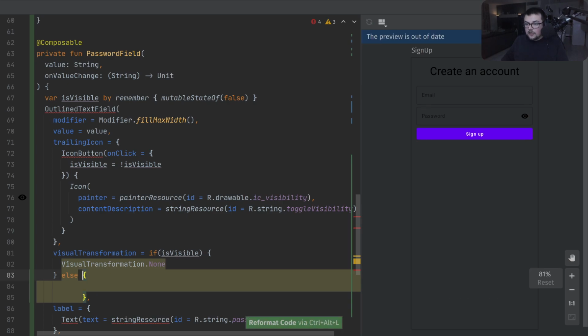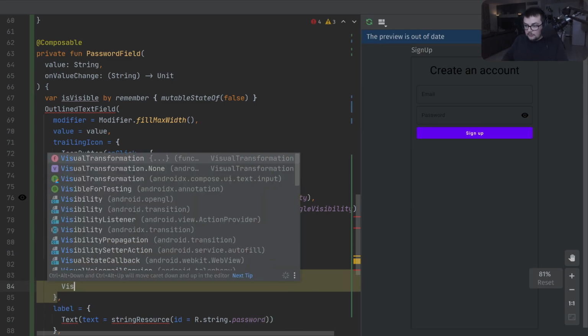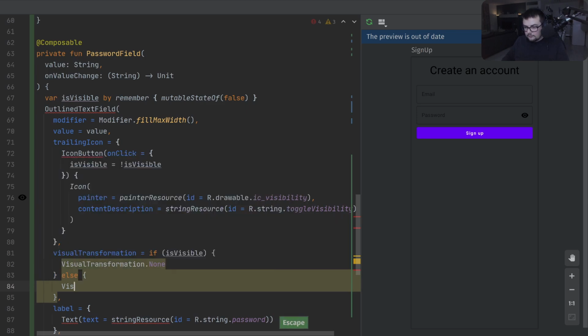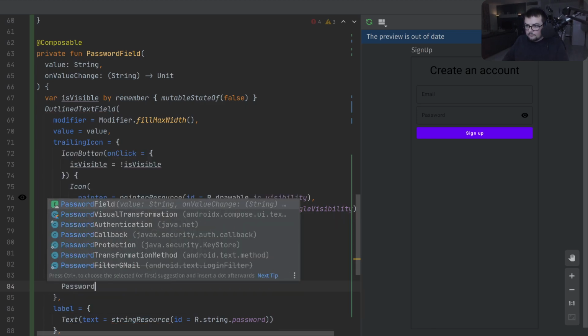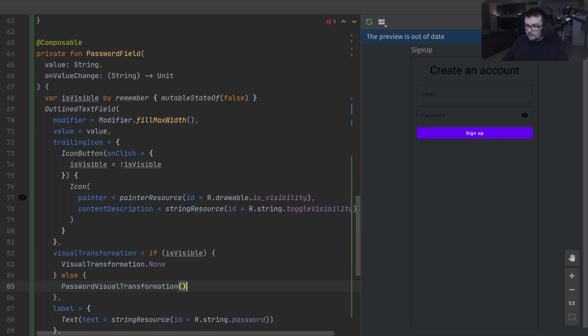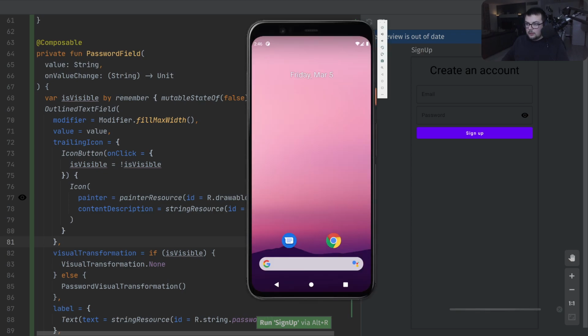I don't really like adding logic here. Come on. Finally. Visual transformation. Password visual transformation. That's the one that I'm looking for. Okay, cool. Let's see if that's what I wanted.